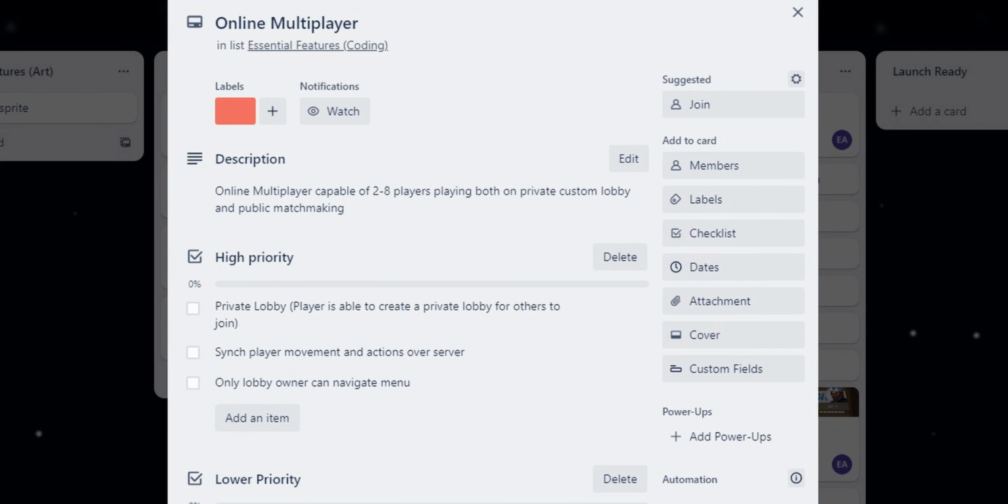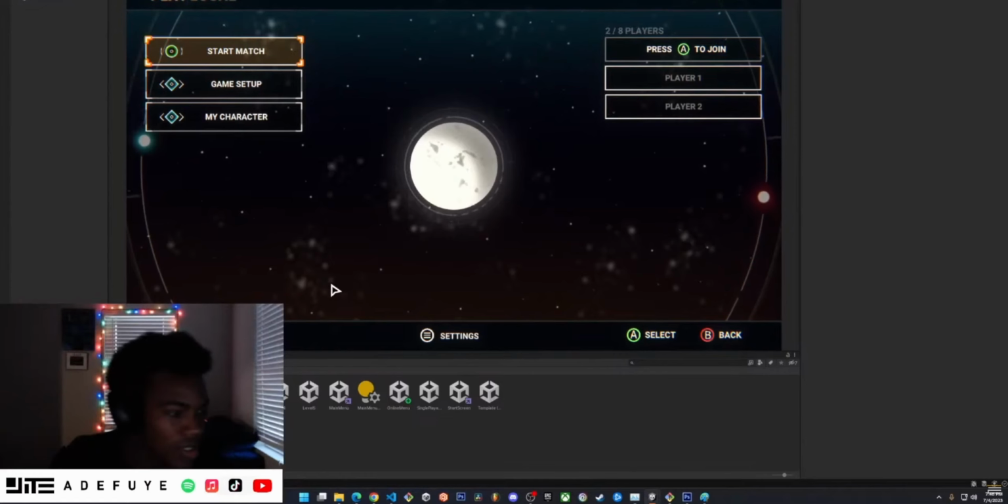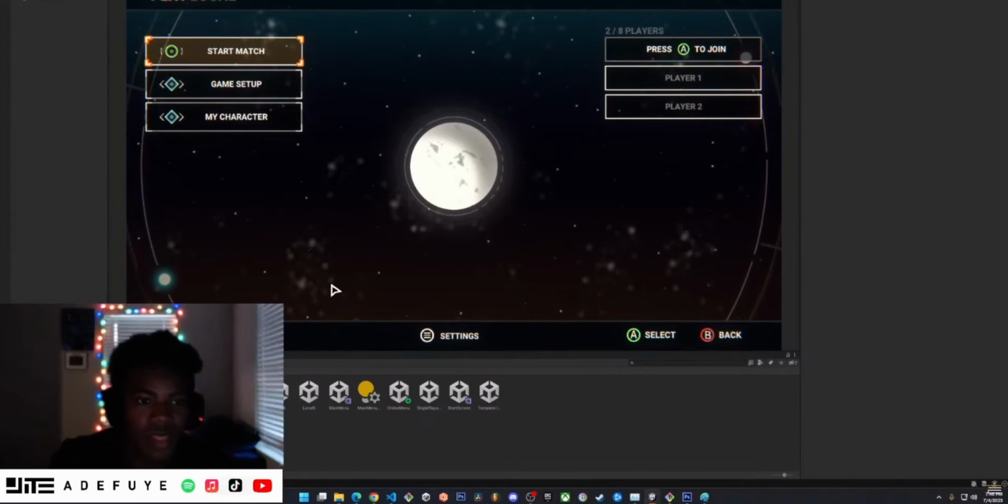So right now, my highest priority on this game is to get the online multiplayer implemented, which in order to do that, I need to have online multiplayer capable of 2 to 8 players playing both on private custom lobbies and public matchmaking. And in order to do that, I need a private lobby, which allows a player to create a private custom lobby. And then also I need to sync player movement and player actions over the server. That's kind of just an overview of everything that you will be seeing in future videos in this game devlog series. I just wanted to show you that so you could have an understanding of what to expect.